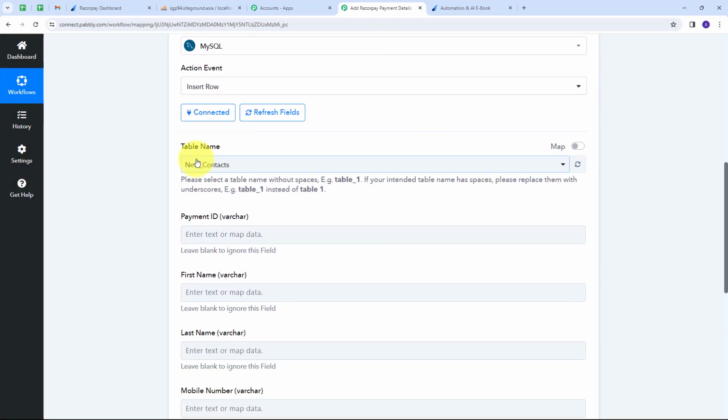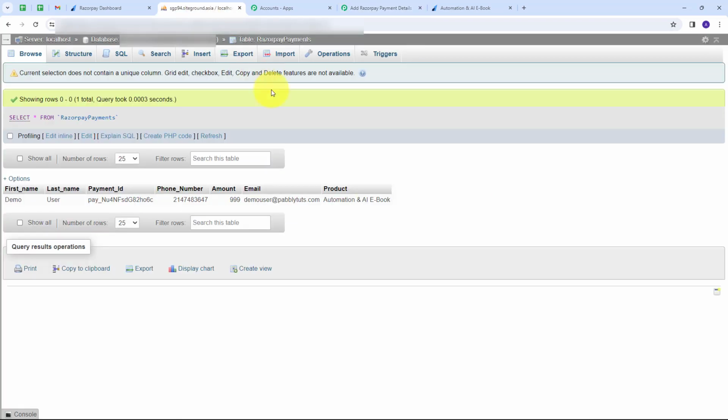Now what I need to do is first select my table where I want to add all these details. So for that, let me take you to my MySQL database. And here I'm using this table of Razorpay payments. So I'm going to use this particular table of Razorpay payments to add the details of the payment that I'm receiving from Razorpay. Now let's go back to Pabbly Connect.